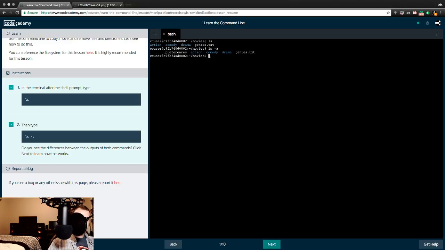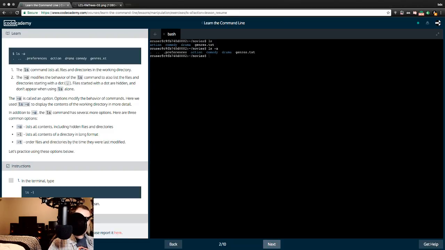Let's see. Next, section 2. All right, shell prompt ls -a, whatever you want to call it, dot, dot, .preferences, action, drama, comedy, genres.txt. I think they have genres.tx. Always spot correcting.